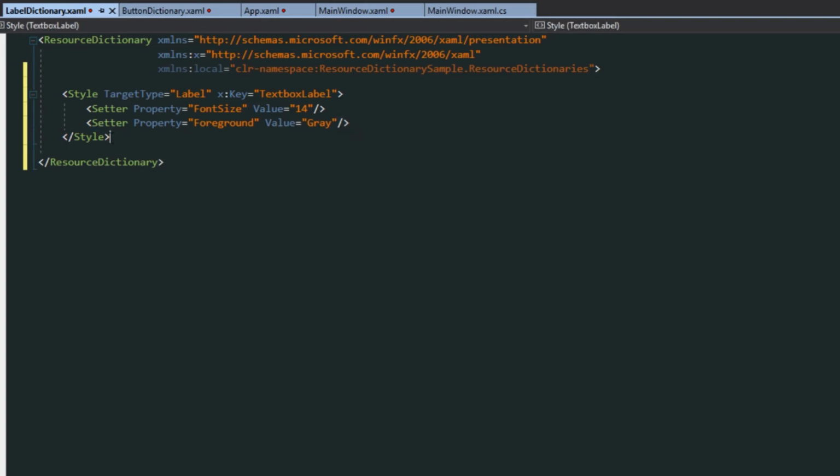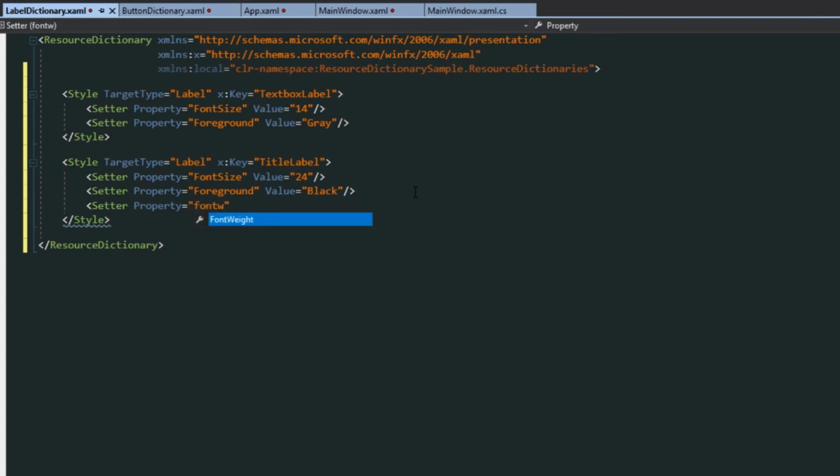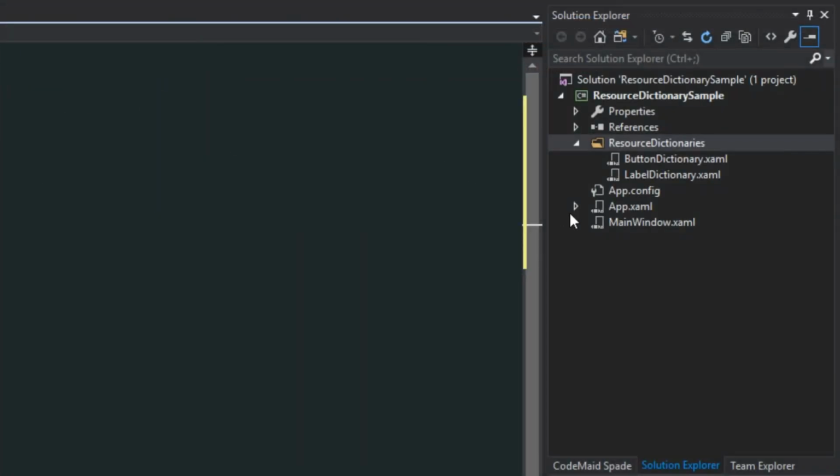So now we have a label for a text box. We're then going to create another label, and we'll call this for the big title that we have, so we'll call it the title label. We of course want this to be a little bigger. Probably want the foreground to be black. And since it's a title, we want the font weight, say, demi-bold. Alright, so again, nothing too extraordinary here.